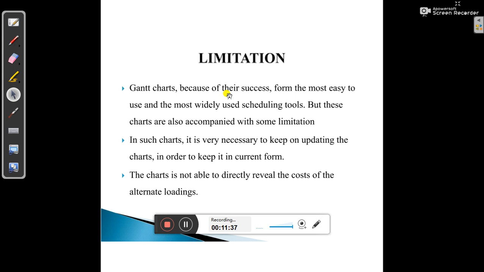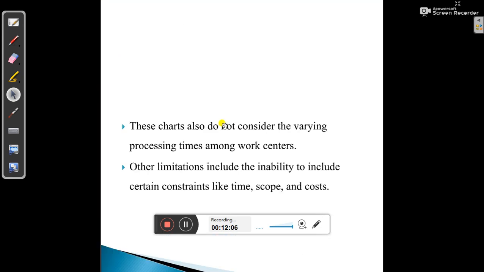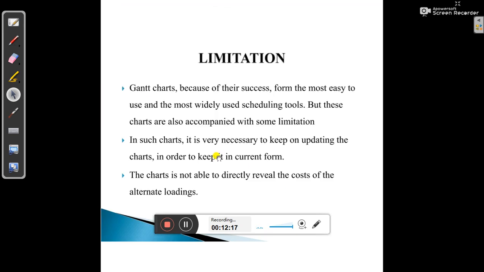The chart is not able to directly reveal the cost of alternatives. So by having this chart, you cannot directly evaluate the cost, but you can know the completion times, or how much time any component or part of the project will take. In that way you might relate it to cost, but the chart will not directly give you any result or hint about the cost. These charts also do not consider varying process times among work centers. Other limitations include the inability to include certain constraints like time, scope, and cost. So this is all about the Gantt chart.